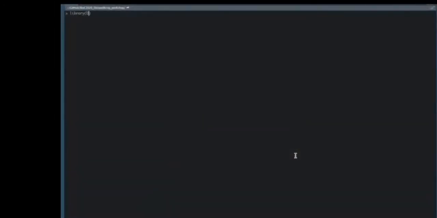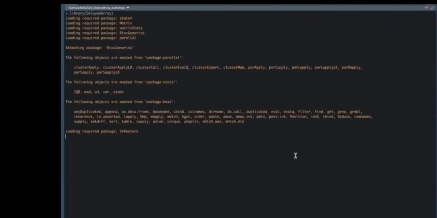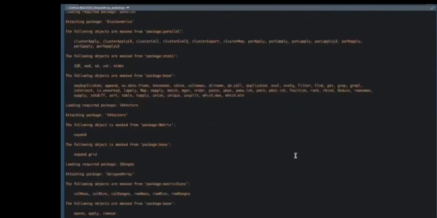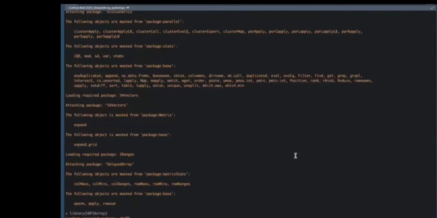We'll now move on to doing some interactive coding to demonstrate the features of the DelayedArray framework. We will begin by loading the DelayedArray package into our R session. The DelayedArray package implements the core functionality of the DelayedArray framework. We will also load in the HDF5Array package. This package extends the DelayedArray framework to allow processing of HDF5 files.